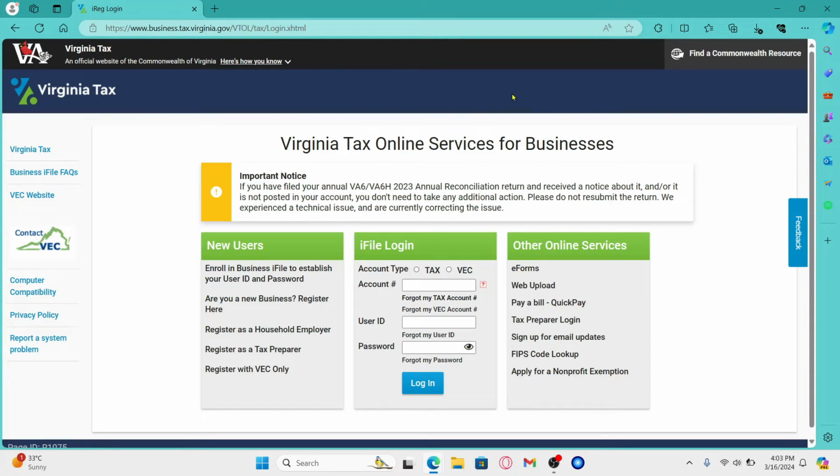In order to log into your account, you can use your iFile login section. Choose your account type from the account type section and then enter your account number. After typing in your account number, you can enter your user ID within the user ID section. Then enter your password within the password box and then click on the login button and you will be logged into your Virginia sales tax website right away.